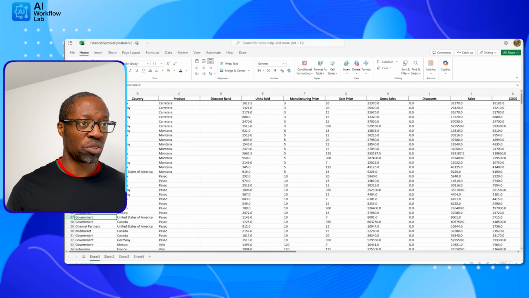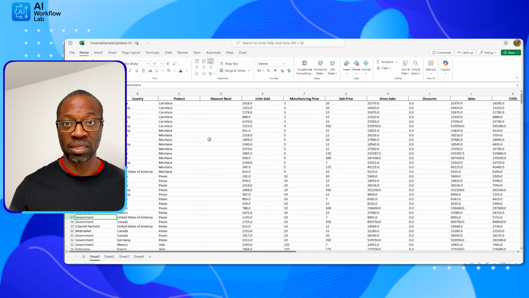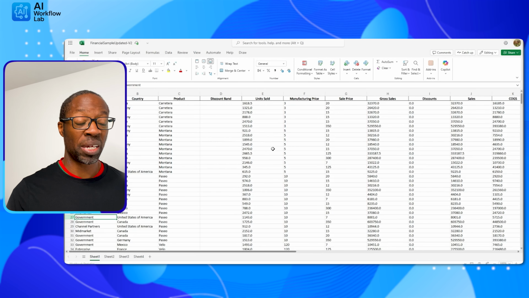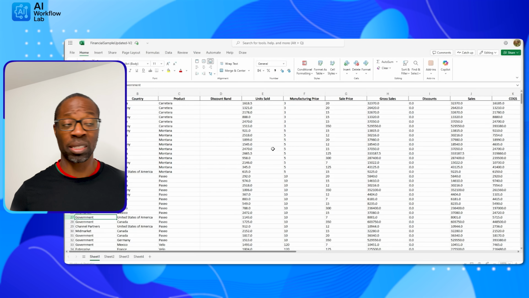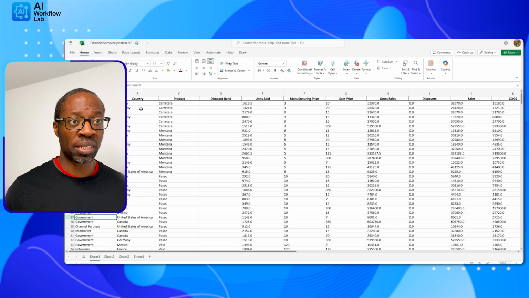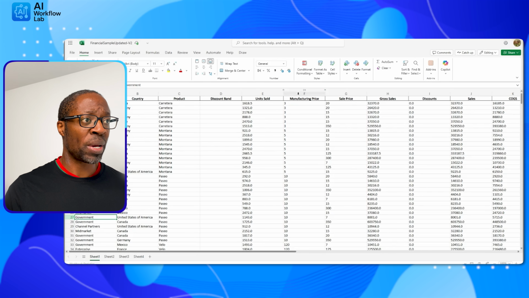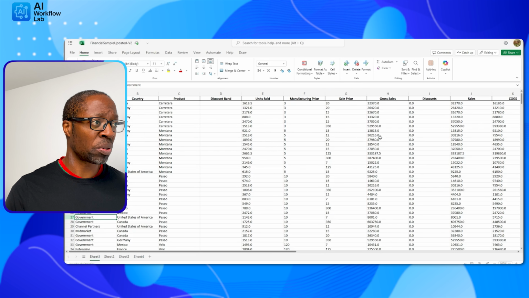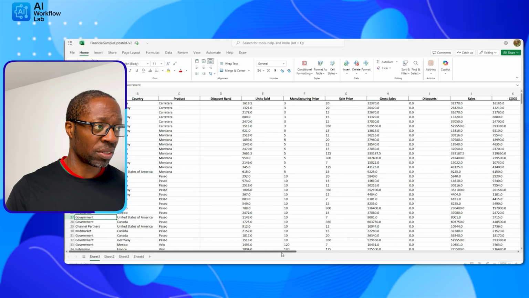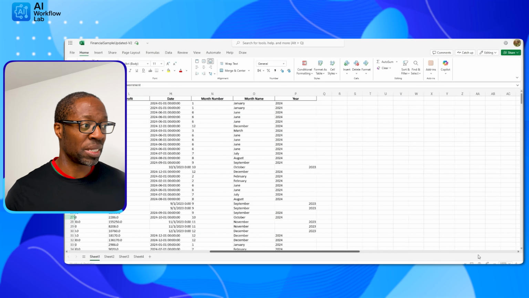I'm going to show you my screen now, where you can see we're looking at some sales data. It could be any data. It could be budget data. It could be travel expense data. I've opened the spreadsheet. You can see it's got products that are being sold by country. See the units sold, manufacturing price, sale price, gross sales. So there's a lot of information here, and I need to get some insights from it.